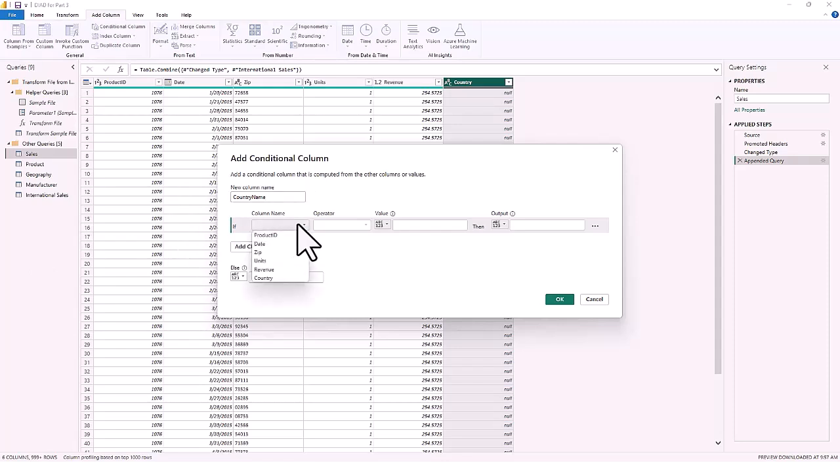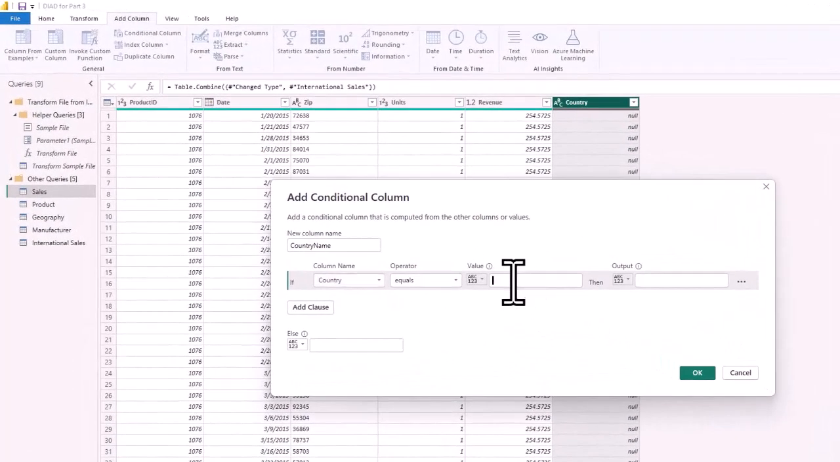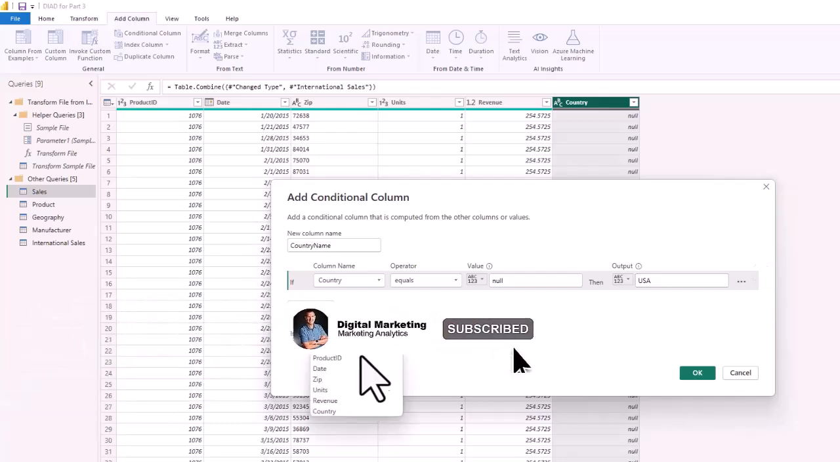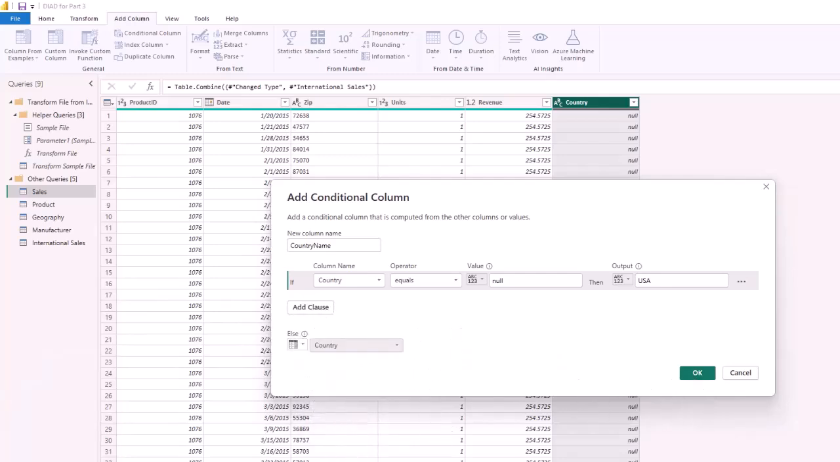And the condition is going to be if country equals, we're going to add null because we have all of those nulls. And the value output is going to be USA, because those USA sales did not have the country column. They were just assumed to be in USA sales. So now we're going to fill all those nulls with USA. And the only thing is if it's not null, we're just going to select the column, and that is going to be country. So this will help us, again, with data preparation. It's going to be country name as the column. If country equals null, it's going to be USA.